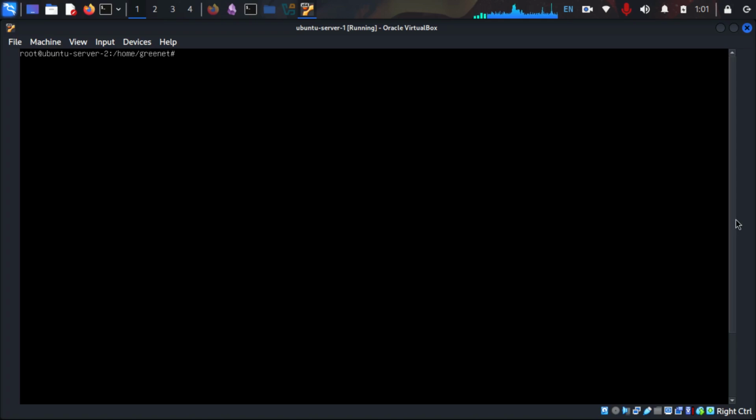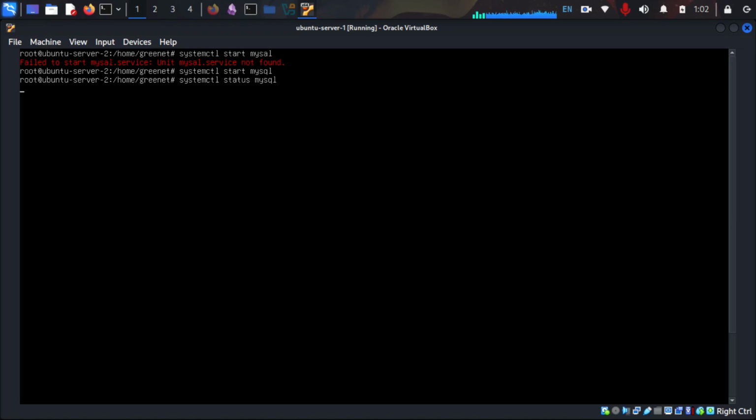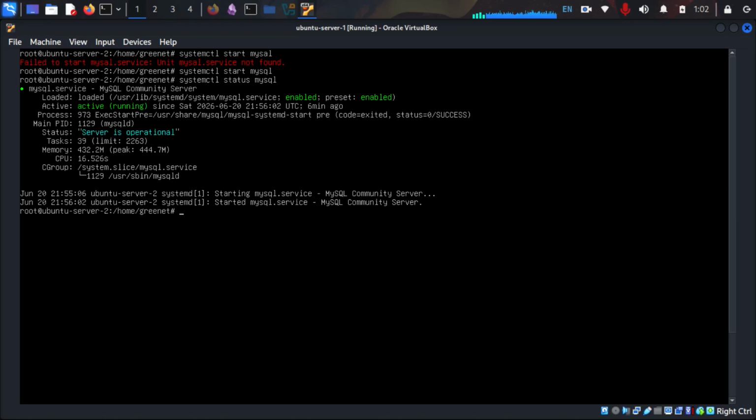Now to start up our service, in case you are not a root user, you use sudo, but since the user that I'm using currently is root, I can just say systemctl start mysql. If I press enter, I wrote the wrong spelling, mysql. So if I press enter, now it seems like our service has been started up. But if I change this from start to status, we can see if our service is running. Now here, we do have our service active.